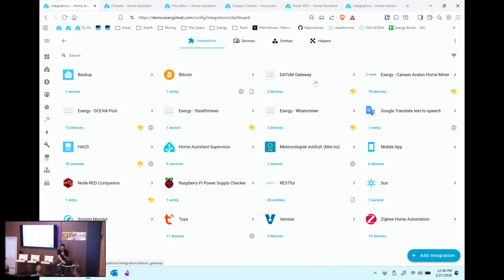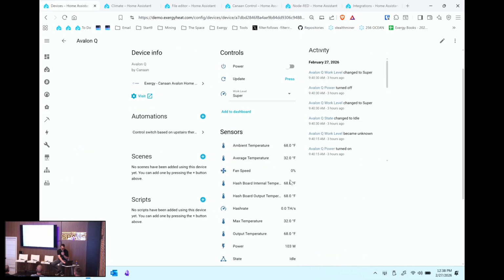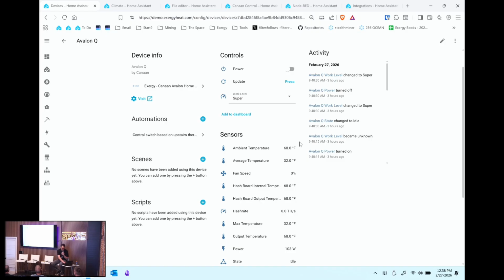Go in here, go into Canaan. Anyways, so you can see we also have Q control. So we have control for all the home series for Canaan Avalon home stuff. Really all you care about is bang-bang or the level at which it's working.